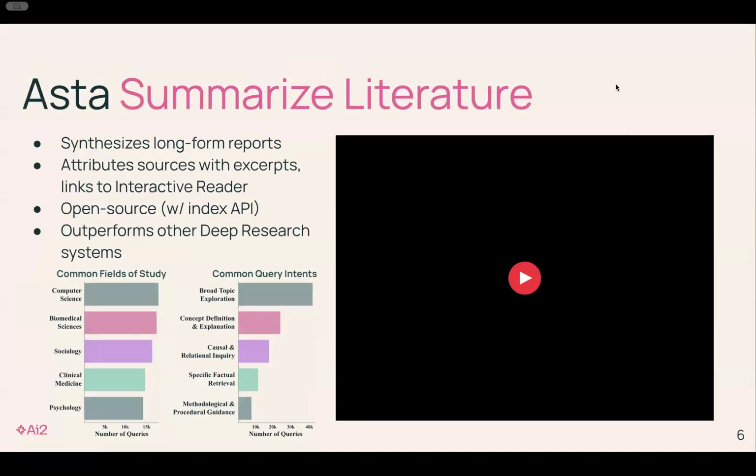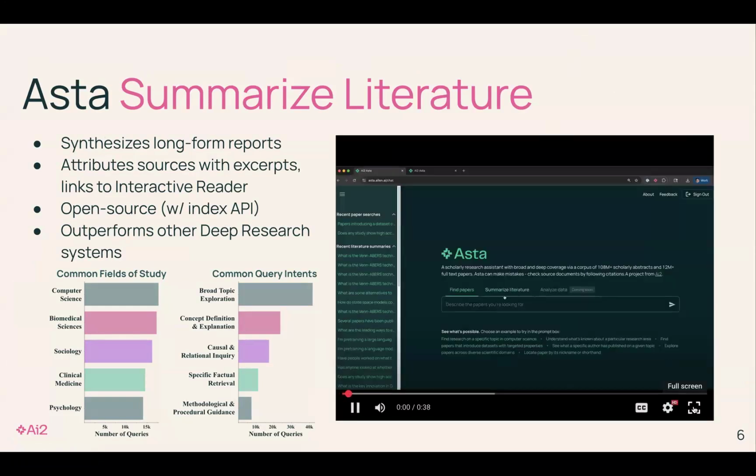The next tool I wanted to talk about was the Summarize Literature tool. So this is a tool that summarizes and produces long form reports. So instead of a list of papers, it will actually produce a long form report that summarizes the papers. It's a little bit similar to OpenAI Deep Research for folks who have seen that tool. And I'll talk a little bit later about ways in which this tool outperforms some of the existing tools. But first, let me show it to you on a query.